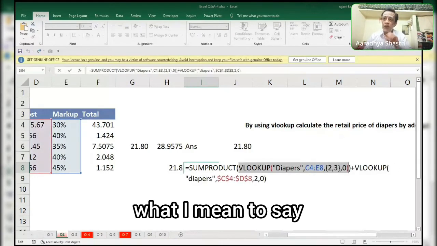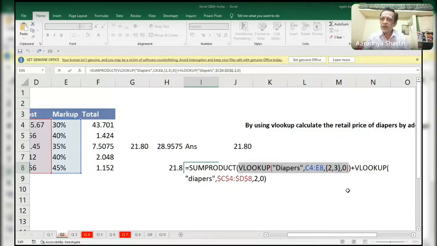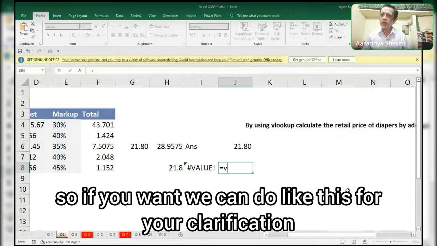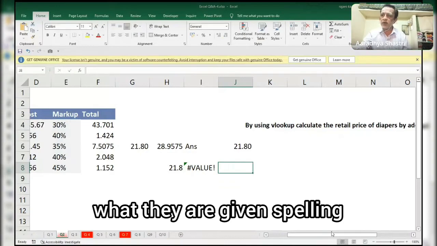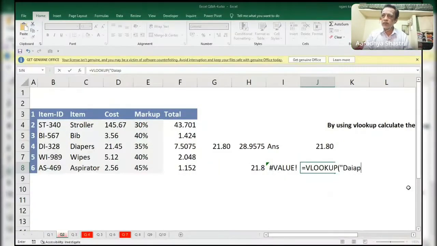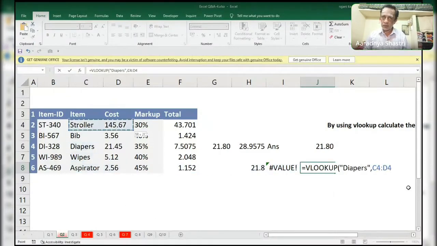No, actually, what I mean to say is that here it is adding both things. So if you want, we can do it like this. For your clarification, what is the spelling actually? What spelling have they given? For your clarification, I'm doing it like this. I'll take both.